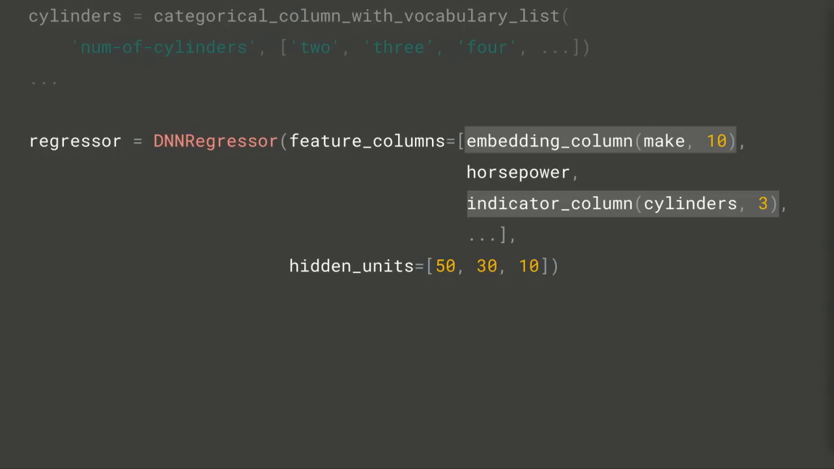So we do this by simply saying, hey, make me an embedding out of the make, and out of the cylinders, make it an indicator column, because you know there's not so many values there. Usually, this is fairly complicated stuff, and you have to write a lot of code, but this is it. All you have to do is declare, hey, I want an embedding for this, and you're done.